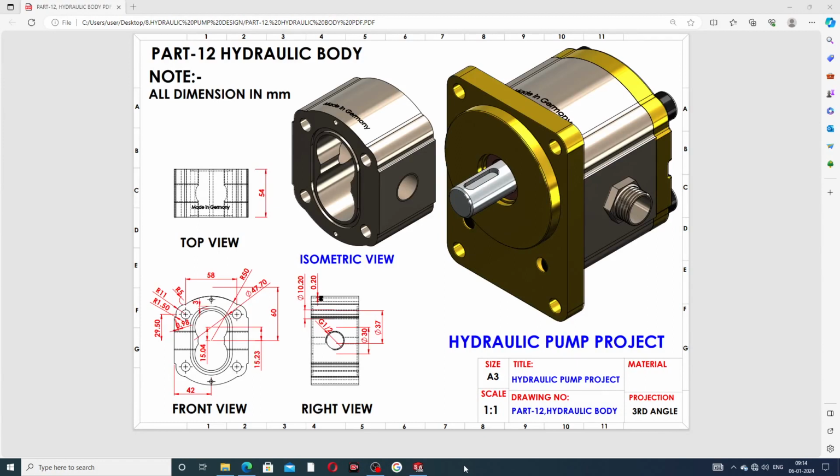Hi guys, welcome to CAD CAE tutorial. Today we are going to see and use SolidWorks software, and how this body is designed easily and clearly. And guys, this is a hydraulic pump project, and how this project is made. At first, all parts are drawn one by one. This is a hydraulic pump body, and all dimensions are in millimeter, and how this body is designed, all the process is learned here easily and clearly.